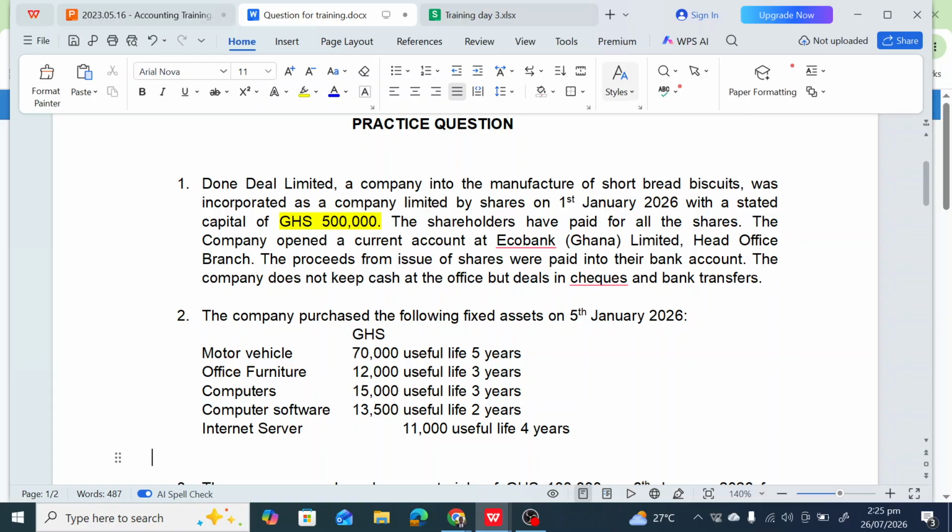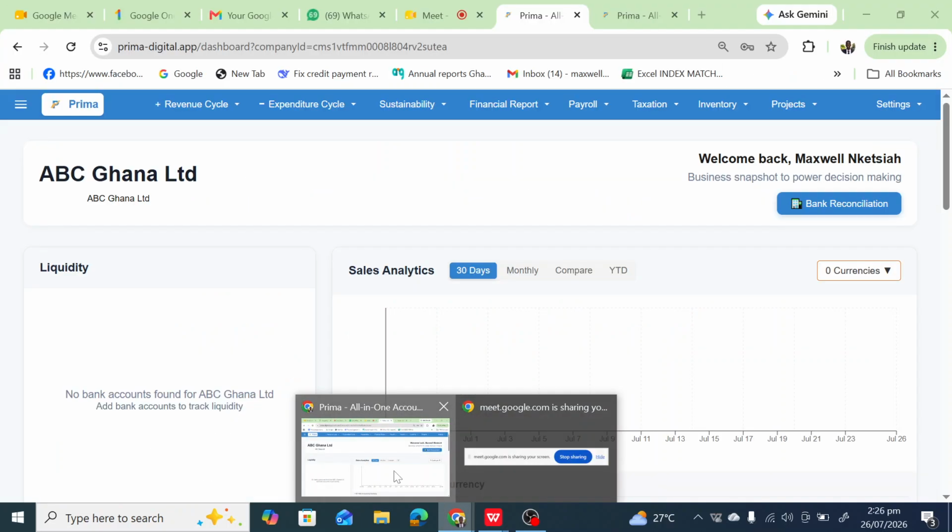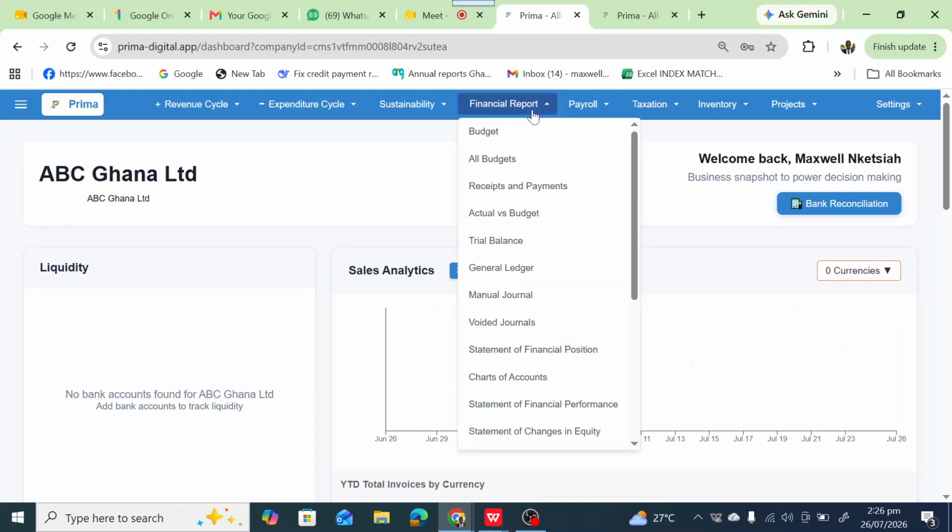Okay, so this is a transaction we have here. We need to look at how we can enter this transaction into the software. So another important thing you need to do is you need to create your chart of accounts. Okay, the chart of accounts are the various accounts you use in the organization, like asset accounts, expenses accounts, revenue accounts, equity account, liability accounts, income accounts. Okay, those are the charts of accounts.